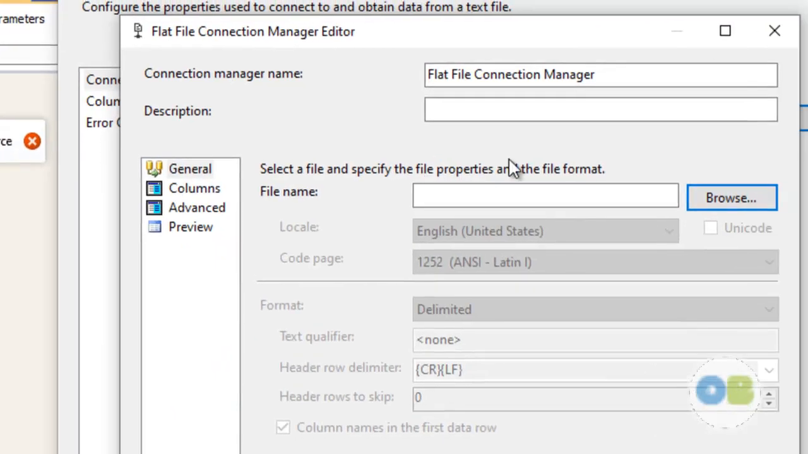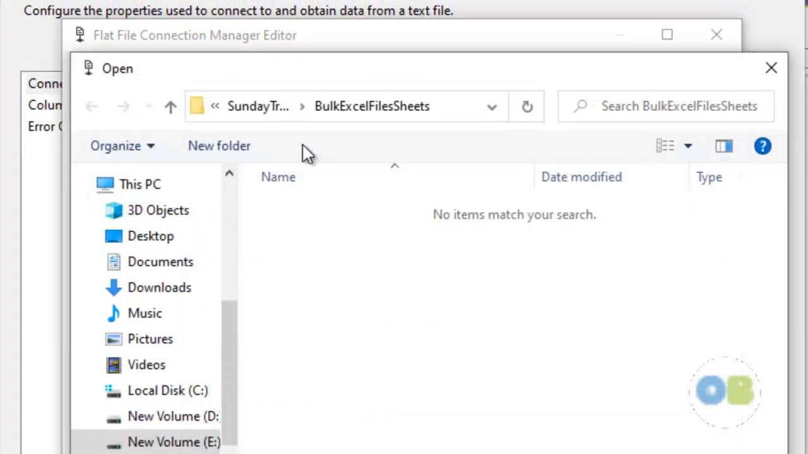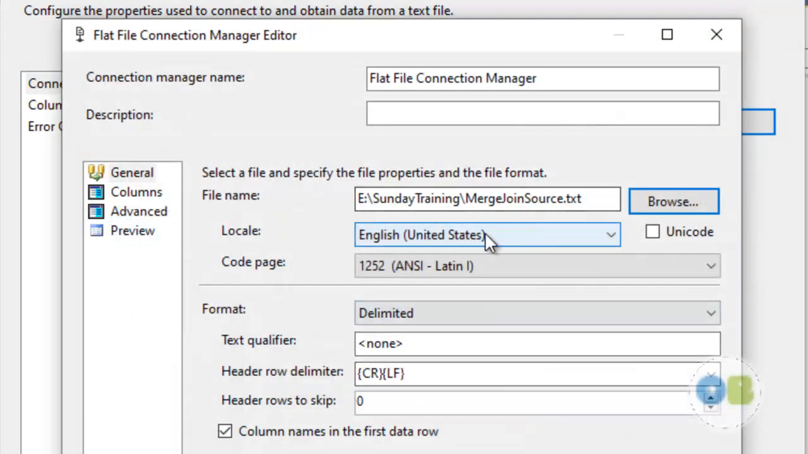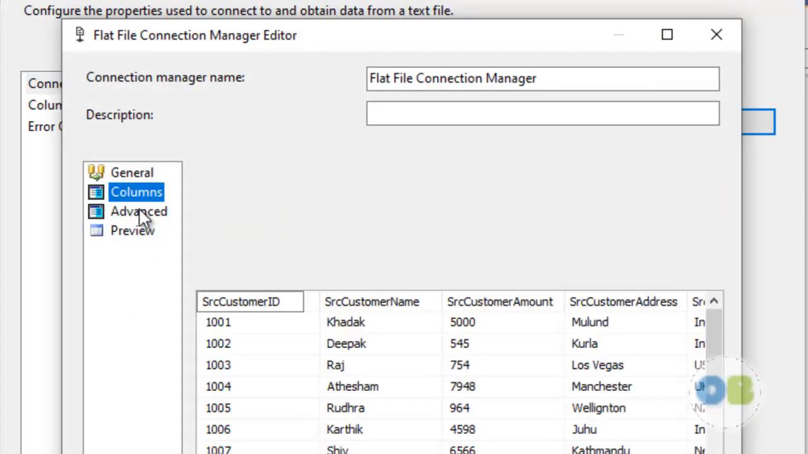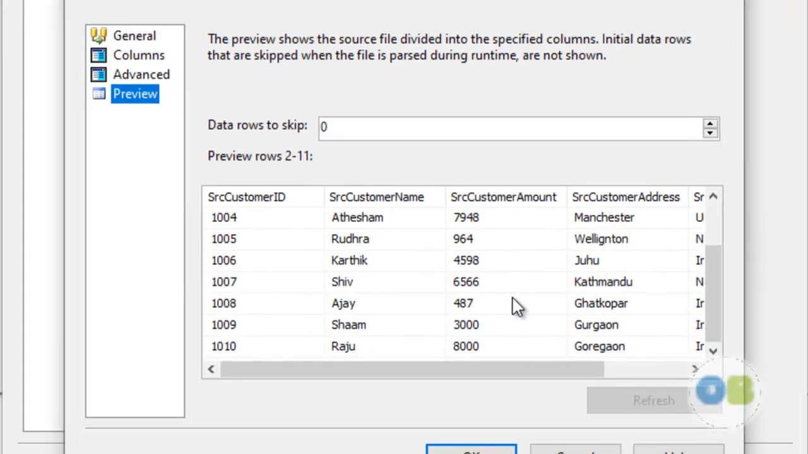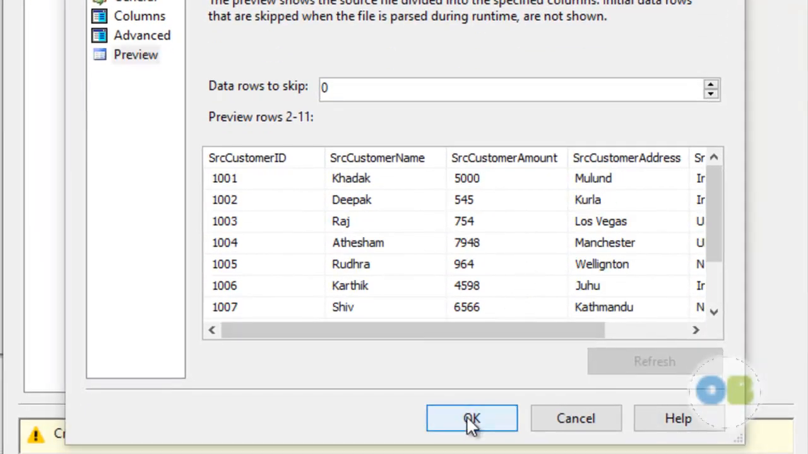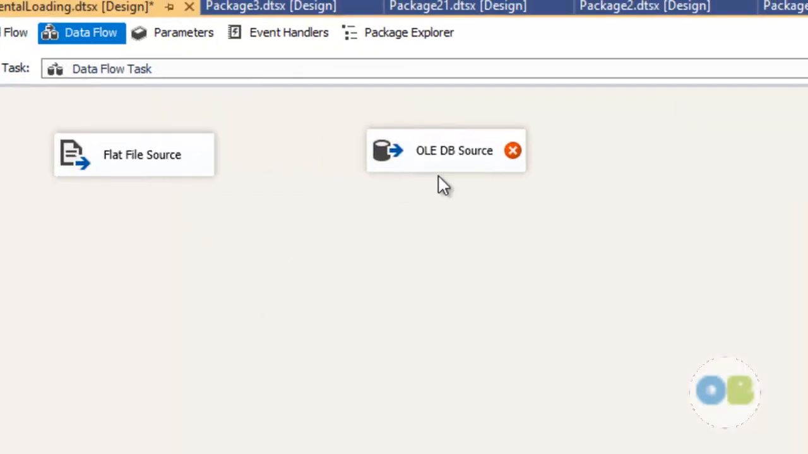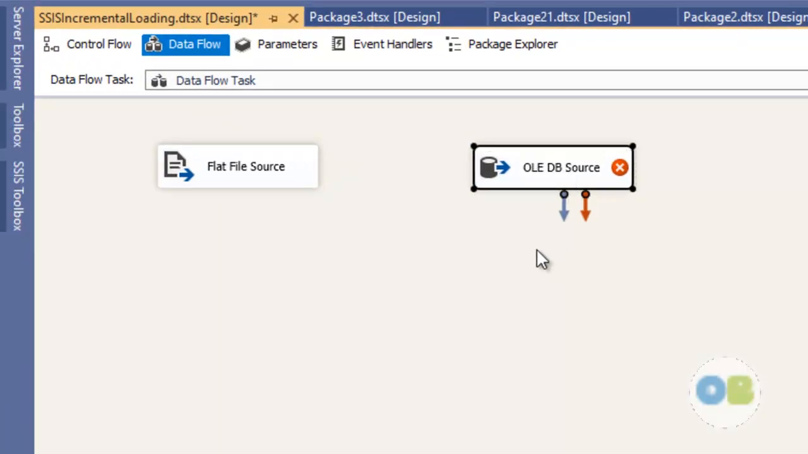Close. Let's go here. Let's browse. And let me just use this file as my source. Go to the column, go to the preview. You can see that. Yes, perfect. Say OK here. And OK. So there you go. Configuration has been done successfully.